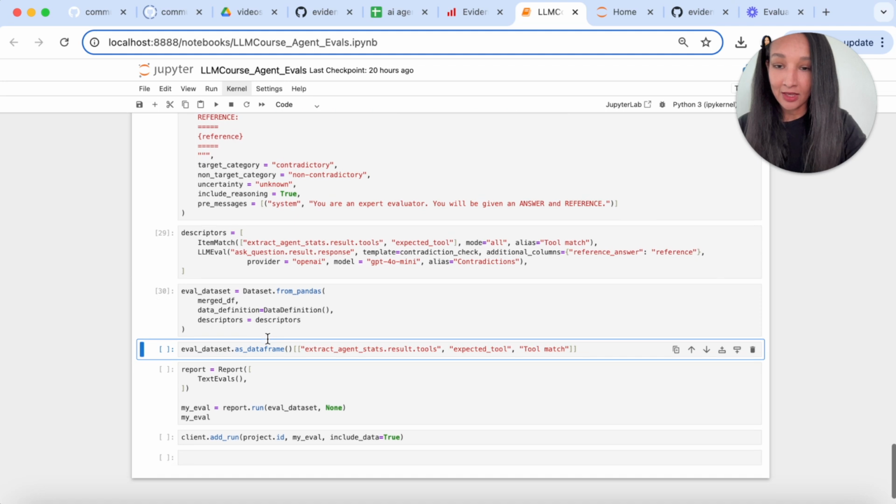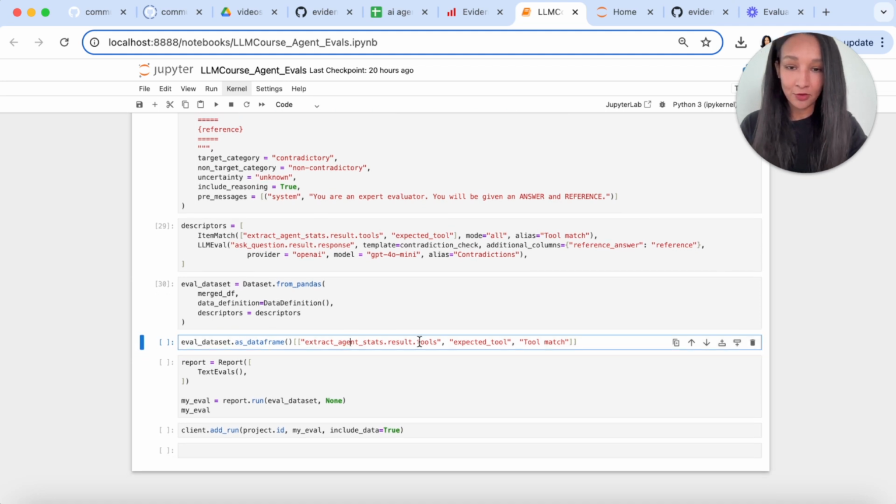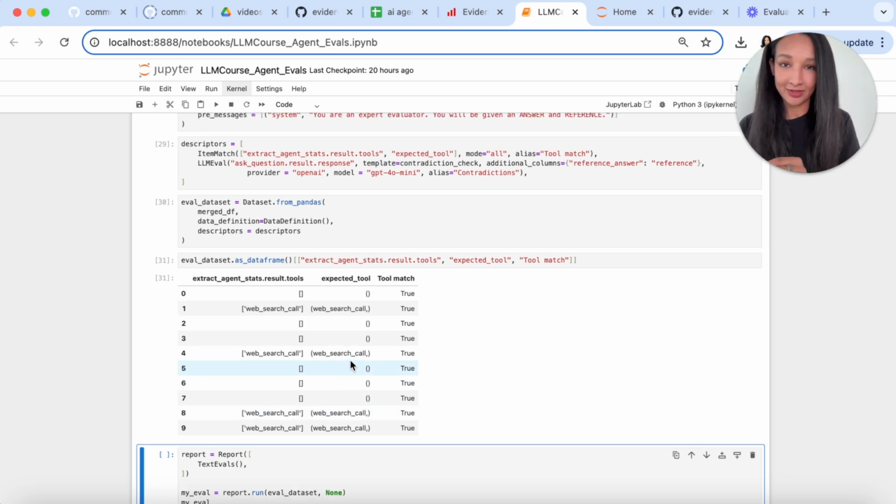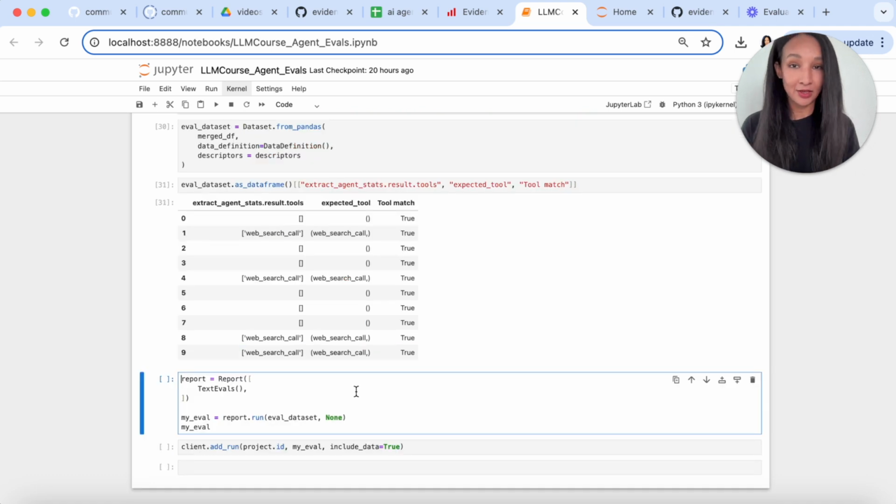It's done. And let me just preview a couple of things because I wanted to show you how this tool match thing looks like. I think it's pretty interesting. So that's the column which includes the list of tools used. This is expected tools. And we see that tool match is correct everywhere. But it was a pretty simple dataset, right? So it's kind of expected. That's what has happened. Okay, wrapping up.